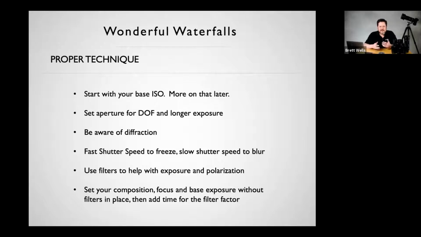Usually I find f11, f16, something like that is sufficient. A lot of times with these really wide lenses, you have so much depth of field for a particular aperture number anyway that I don't need to turn the aperture all the way up to 22 or 32 or wherever it goes. And that leads to the next point, which is be aware of diffraction.